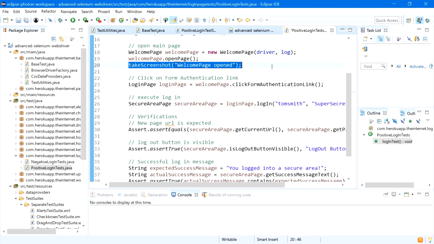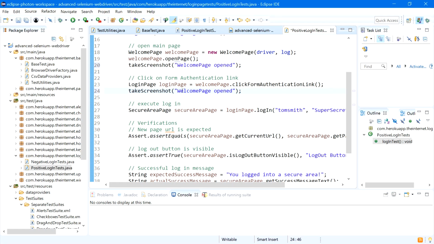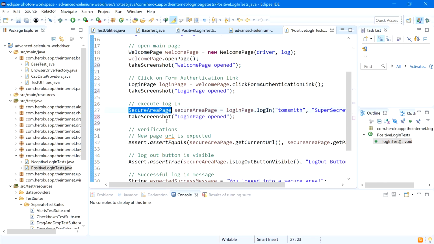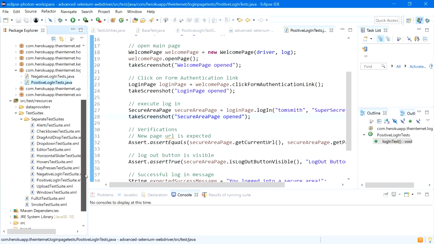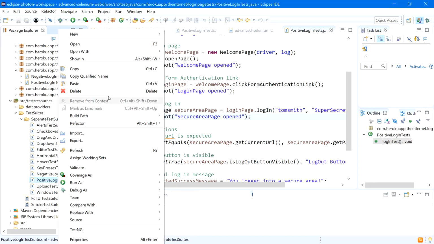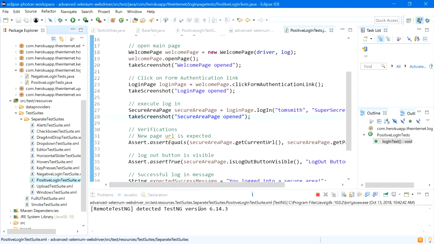So since we opened the welcome page, let's name it welcome page opened, and let's copy. Here, let's do login page opened. And then after we submitted username and password, let's add another screenshot here, and let's add a name, secure page opened. So let's save, and let's run our positive login test. Right click, run as, TestNG suite.